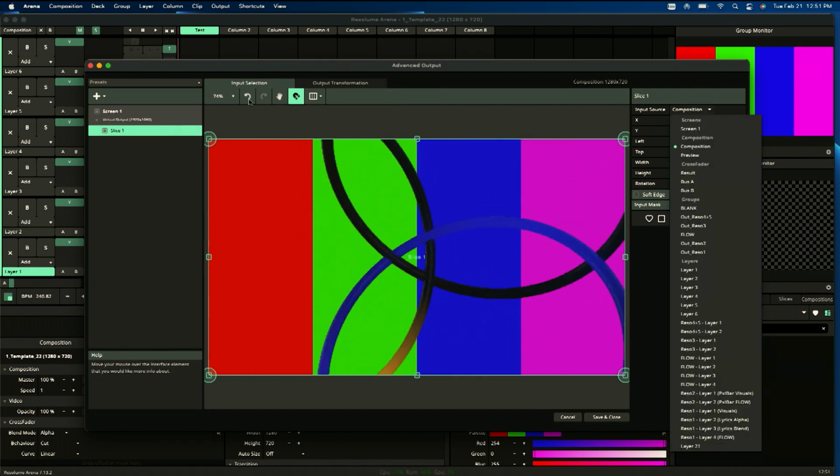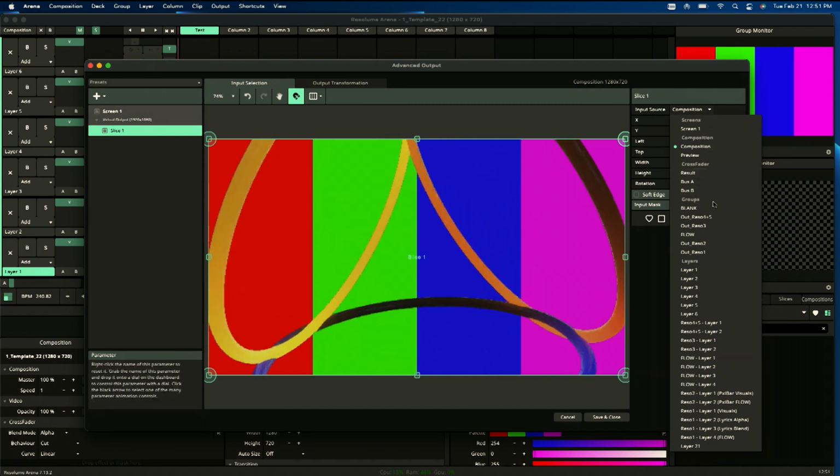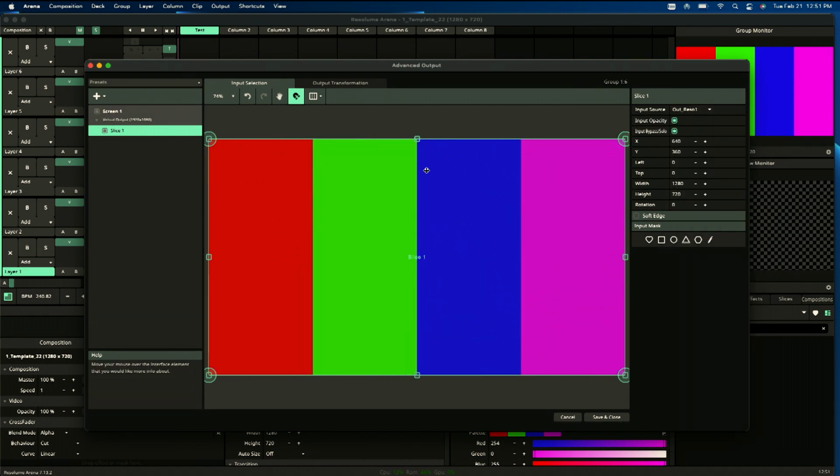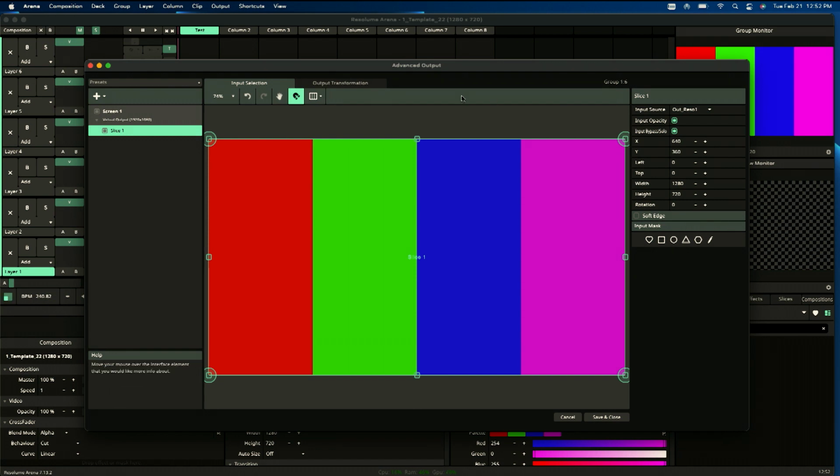So where slice 1 is, you always want to go to input source. This is where you go out to Resolume 1. So anything in Resolume 1 on that layer, like Jared was talking about, will go to your screens on that layer. Nothing else will go to it besides that layer on that function. Make sense?